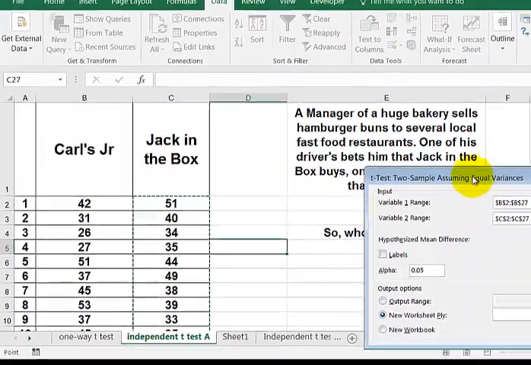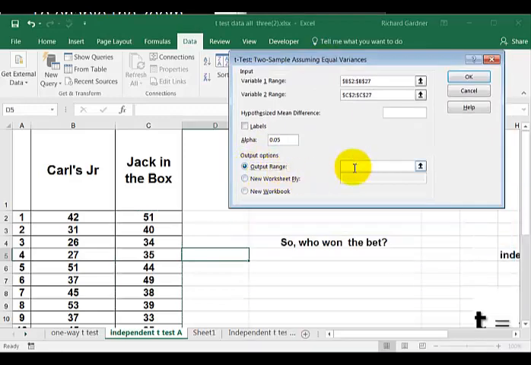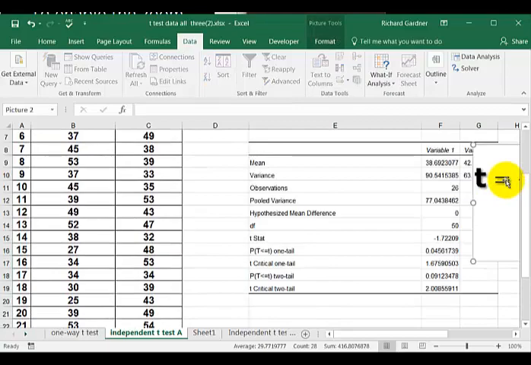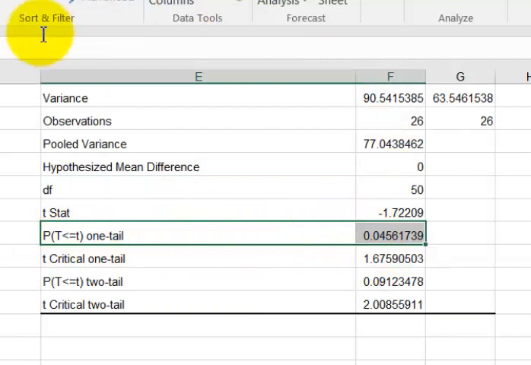And where do I want this? I want this right around E6, I guess. So the output's going to go right around E6. Click OK. And so read the question again. So this is a greater than, right? Because he's saying that Jack in the Box buys more than Carl's. So this is a one-tailed test. The p-value one-tailed is less than 0.05. So you have a significant difference between the two groups.